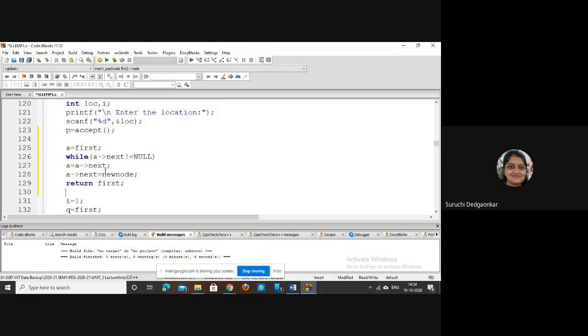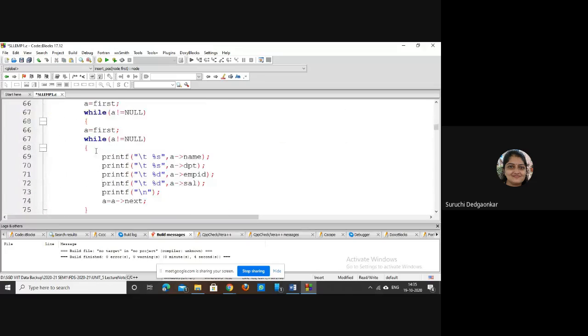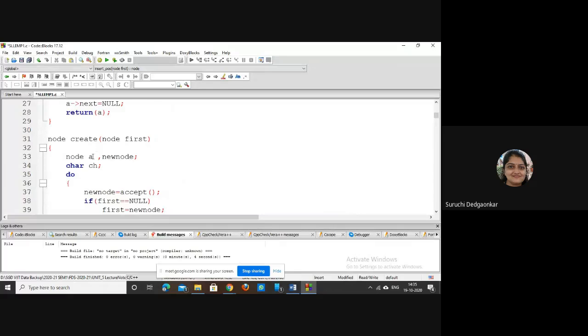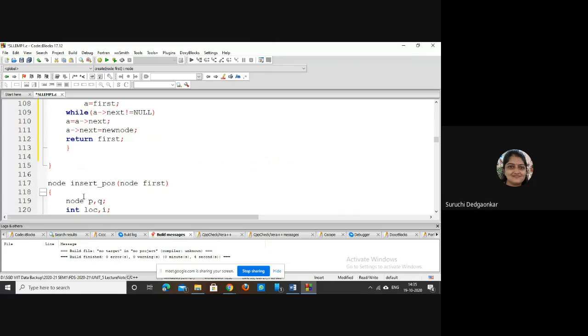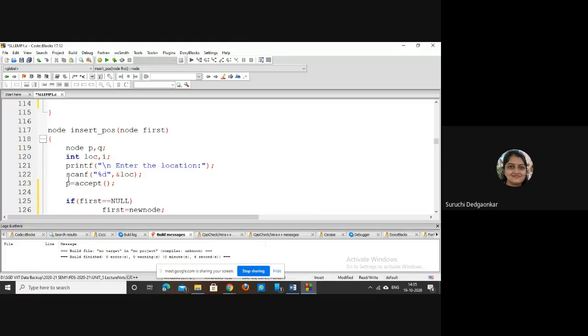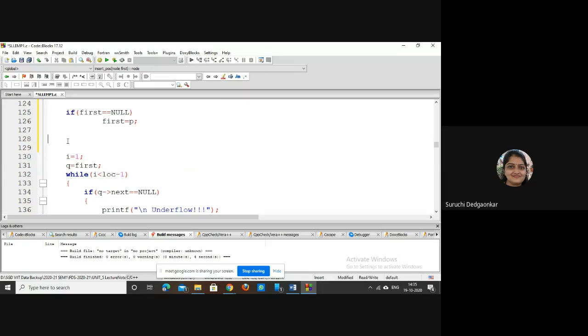The node which we have to insert is E. So E next is equal to B. First is null, first is equal to C. Otherwise, we will do the insert operation.